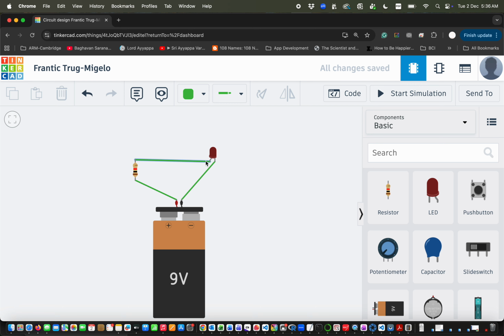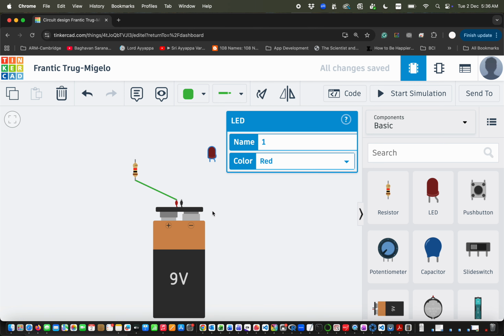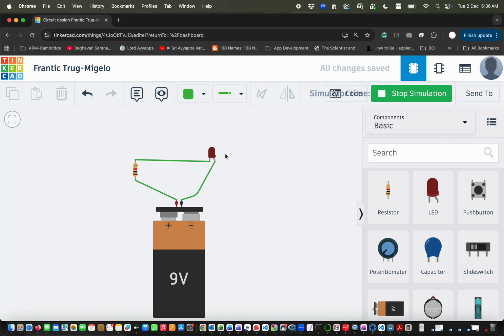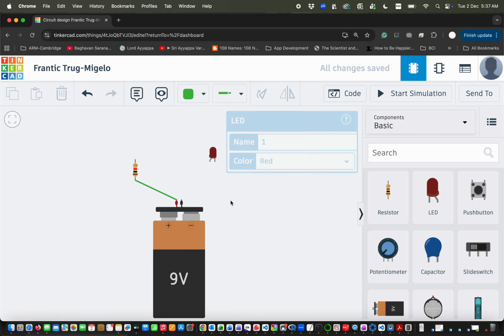Just to illustrate the point I made about positive and negative, if I flip it and try to connect, and if I run it, you can see that the LED does not light up. The correct way of connecting an LED is such that the current flows from the positive to the negative.